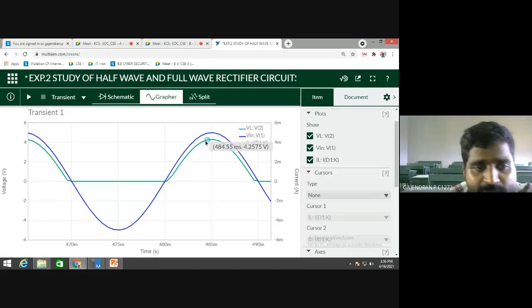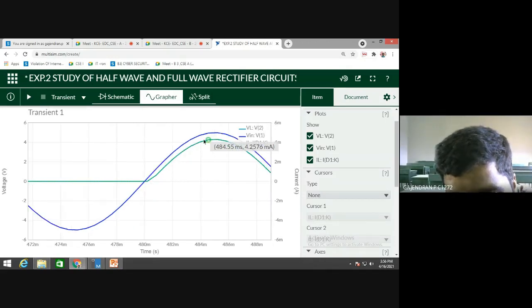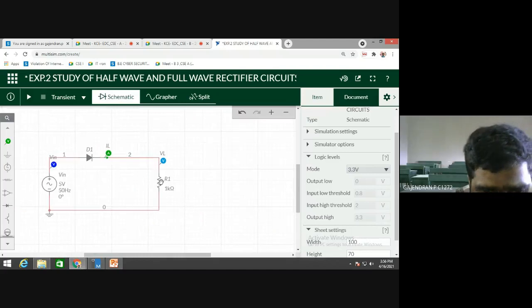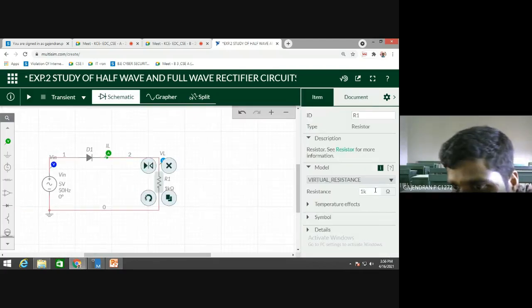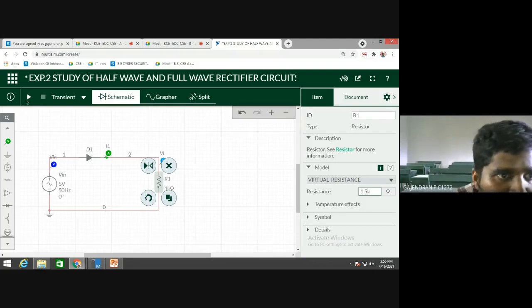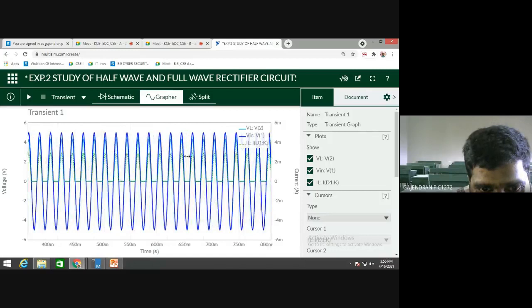Since my load current and my load voltage are the same magnitude, I can't find any difference in this. Let me do one thing. Let me change the load resistor value and I will show you the different current ratings. Okay. Start simulate and check the graph.